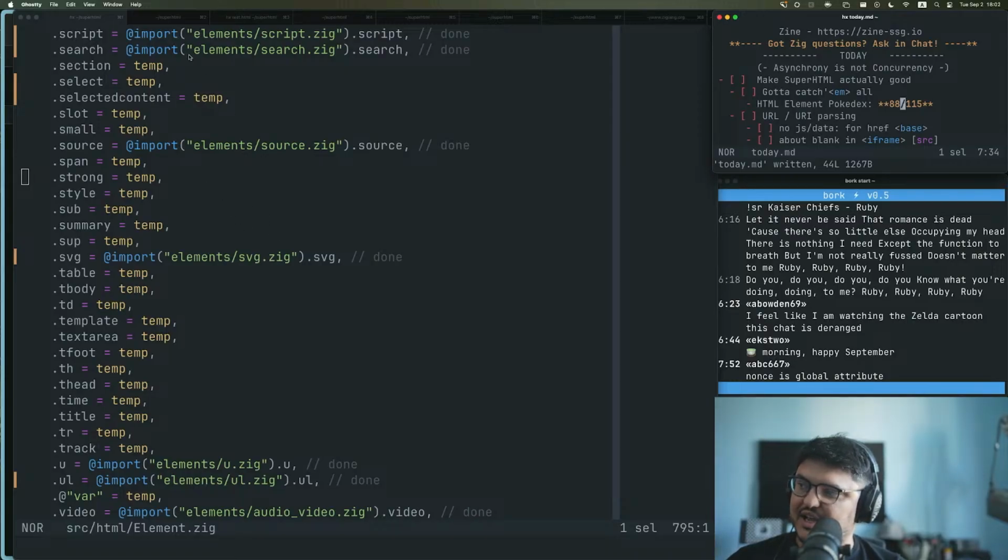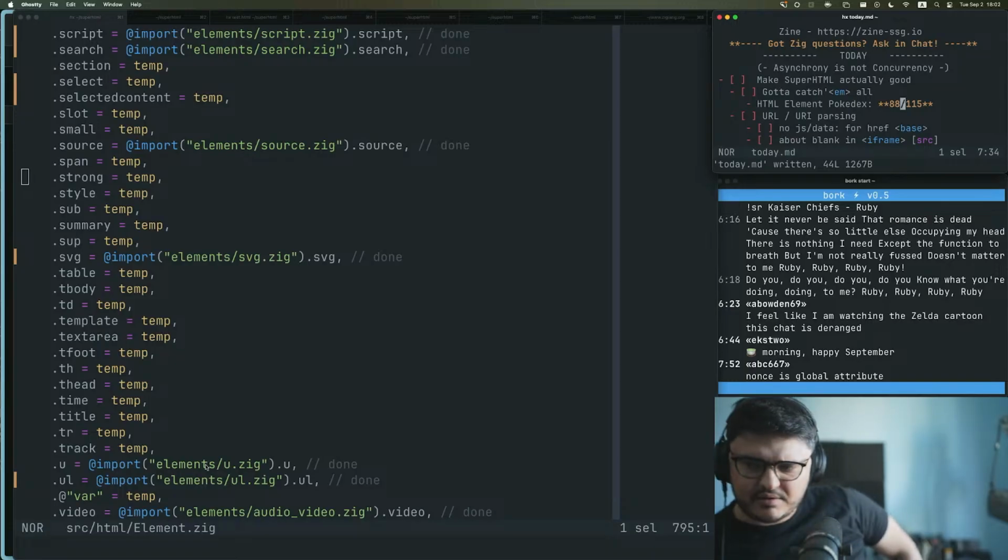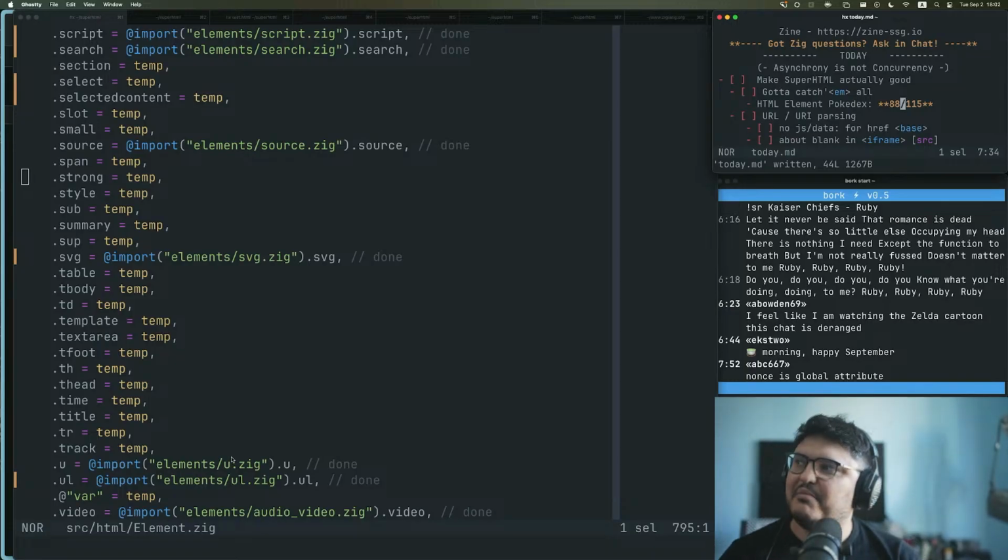We are pretty much at the final screen. This is the final screen. Well, there's only one element below it, but we're almost at the end. Now, section is gonna be easy, I think. Select is gonna be messed up. Selected content, I don't know. Slot should be easy. Small, easy. Span, easy, easy. Oh god, I hope easy.